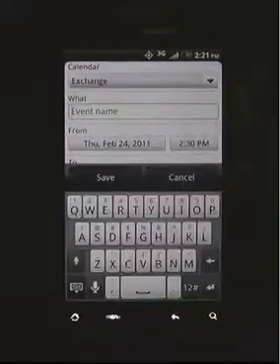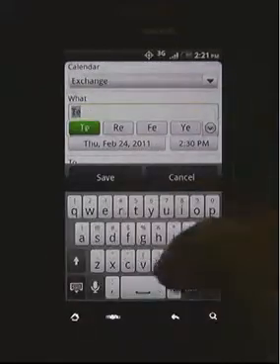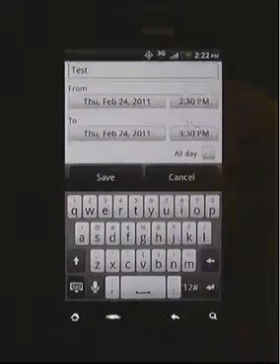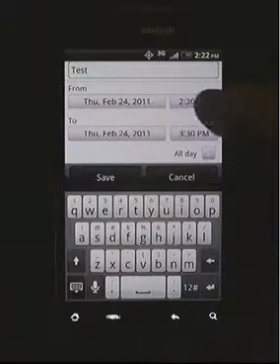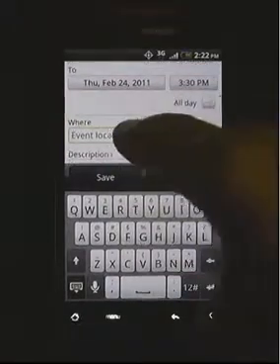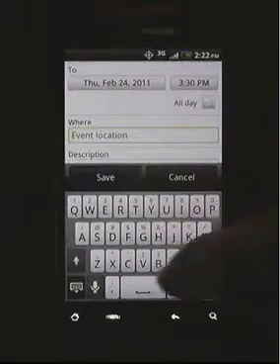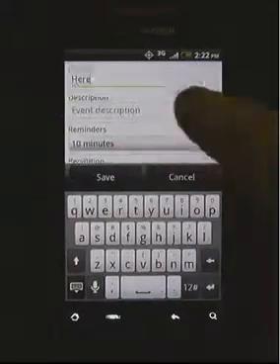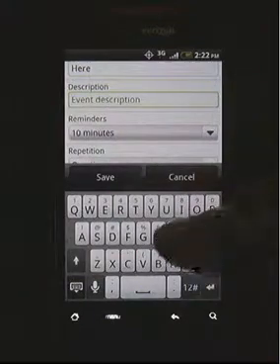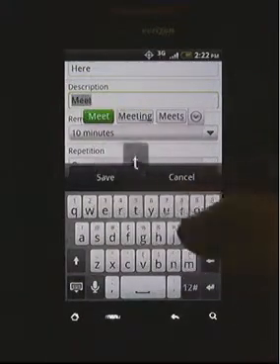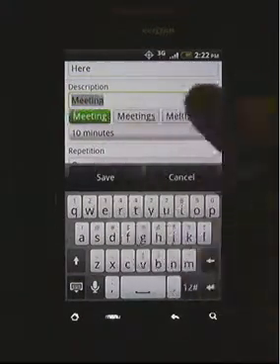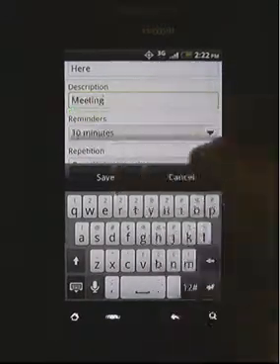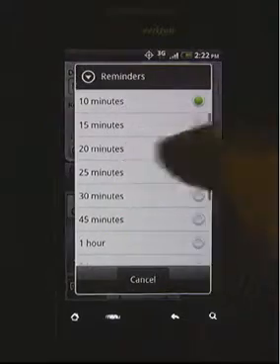So for example, let's go ahead and put in test. We'll do Thursday, February 24th, 2011. Location will be here. Description, meeting, and we'll have a reminder. Have a reminder every 20 minutes.